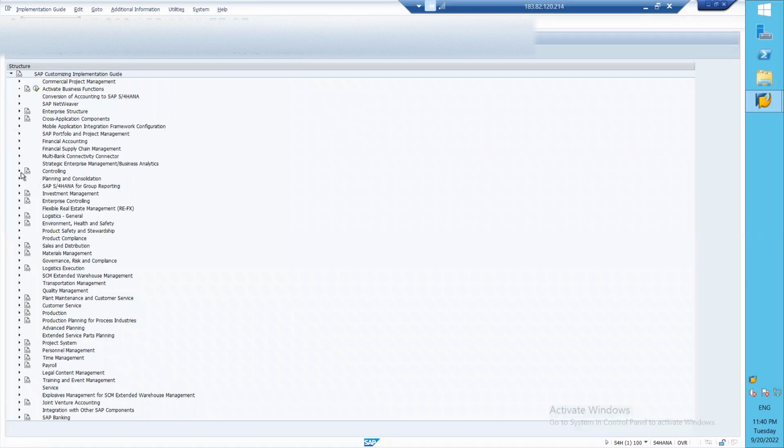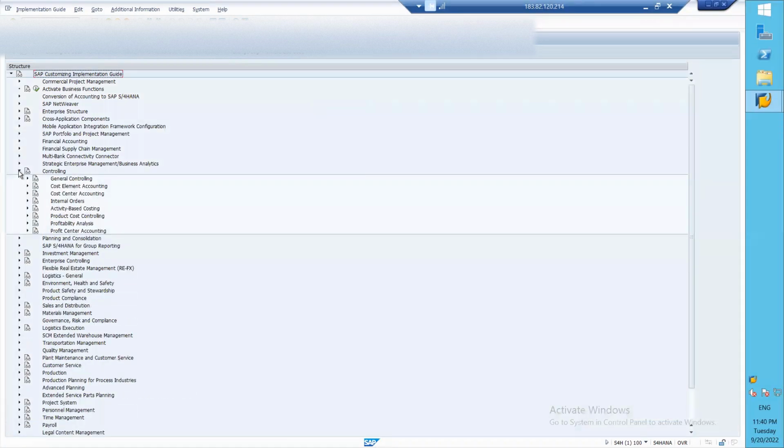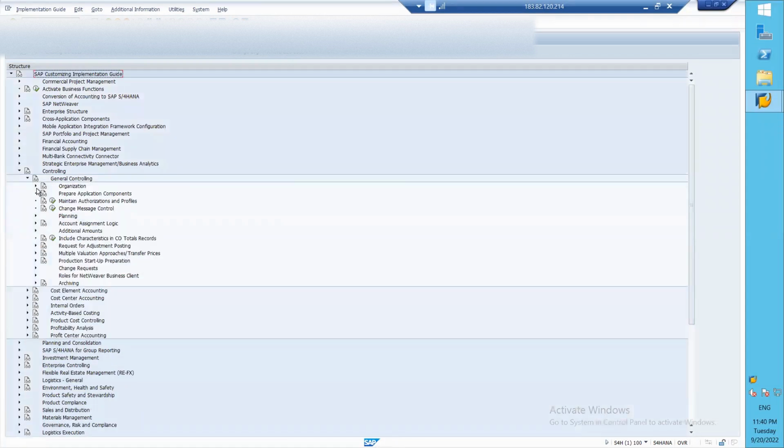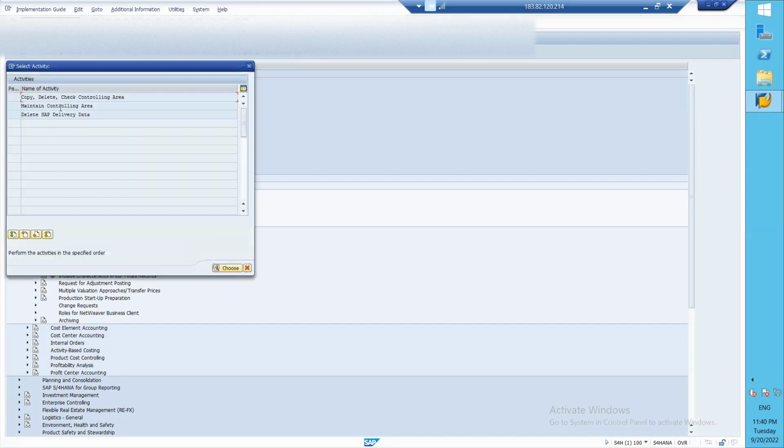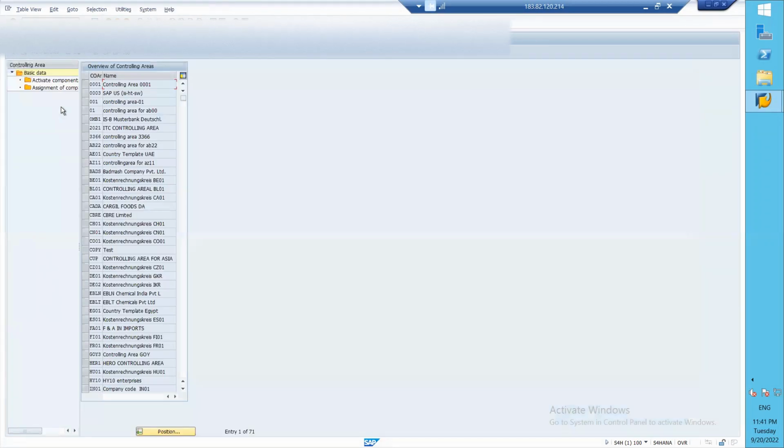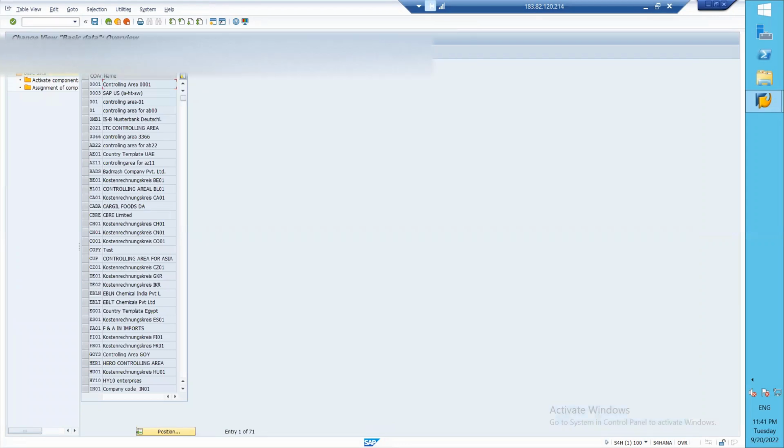Under this, we'll go into controlling, then general controlling, organization. Number one, what we have to do is maintain a controlling area. So this is one basic setting. Under this controlling area, all the transactions will automatically flow. Maintain controlling area. Now we have to make a new entry.